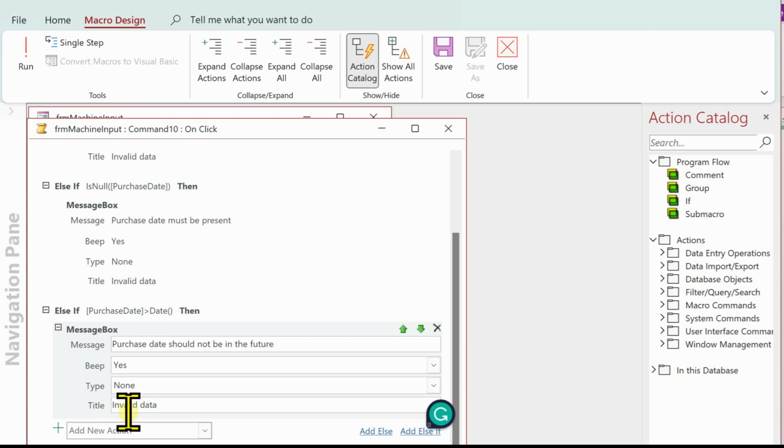So we've done our brand ID, we've checked that that's present. We've done our purchase date, we've checked that that's present. And also for the purchase date, we've made sure that it should not be in the future. It should be either today or in the past. The next thing to do is add else. So with these macros, you start off with an if, then you go else if, else if, else if, until you get to the last bit where you're going to save, and that's just an else.